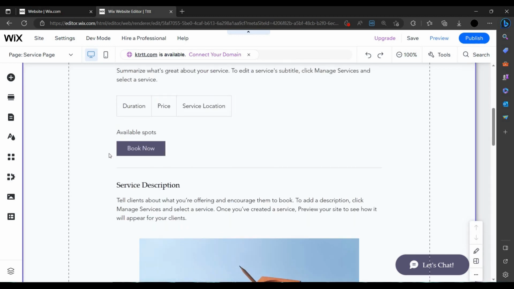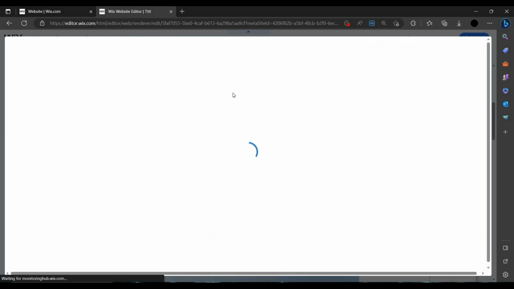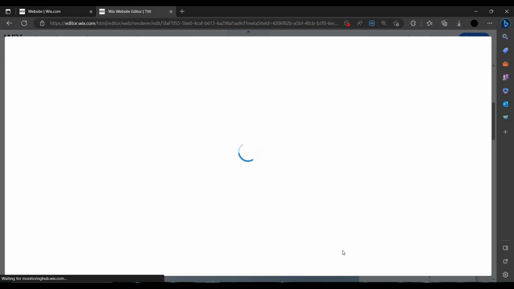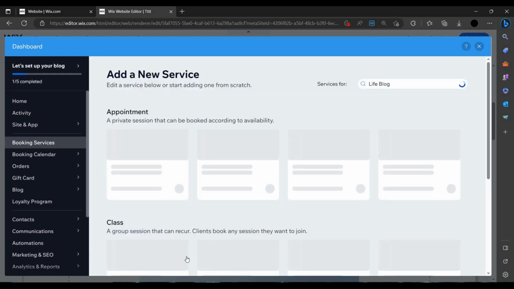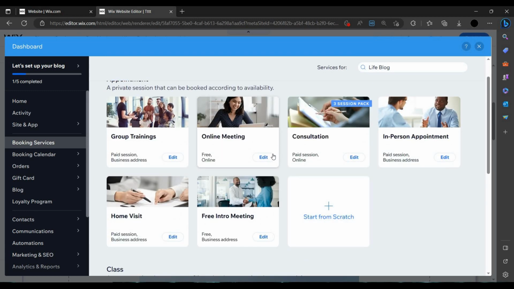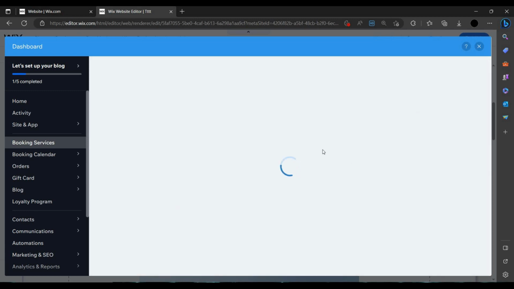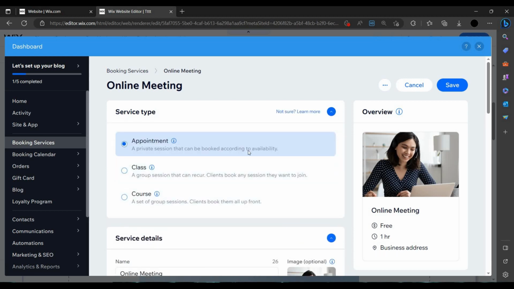To edit this, you have to click a right button of your mouse, then you have to click on this button or this button. Now new dashboard will open. You can wait here. As we can see, we can add a new service to our site. To add this, like we are creating this online meeting, or you can add a consultation also from their previous button. You can edit this appointment type, like we can select this appointment.